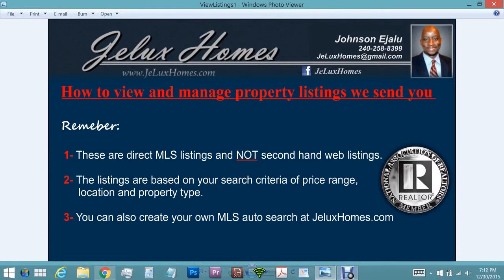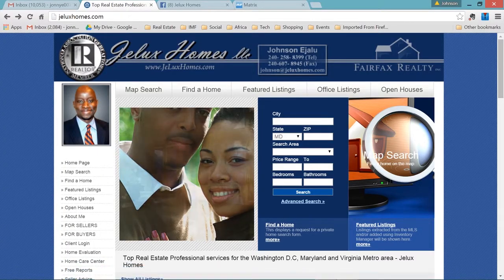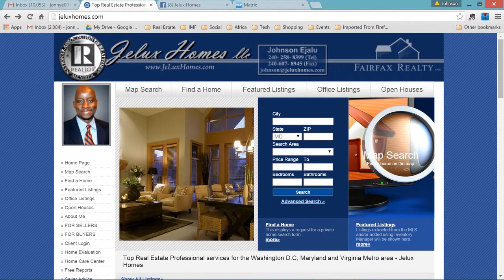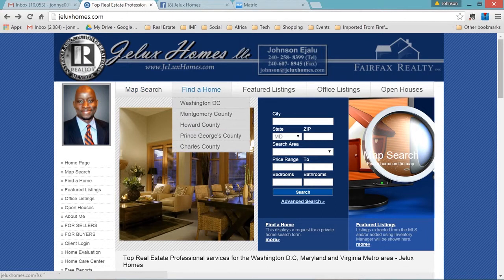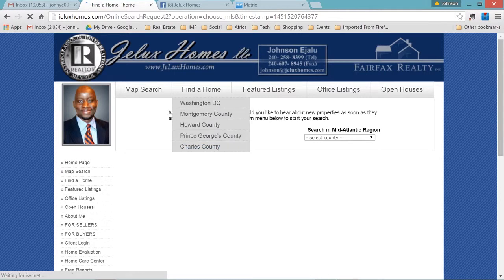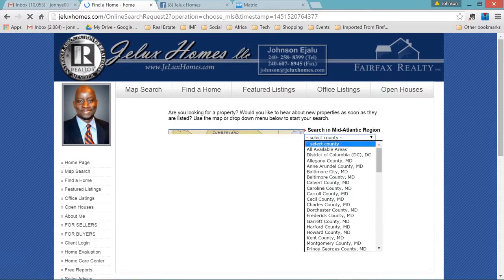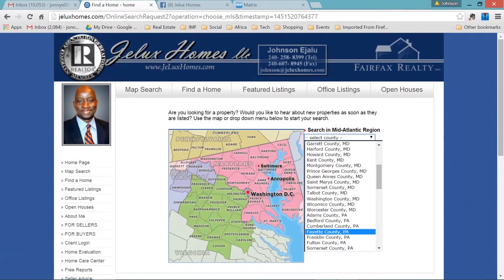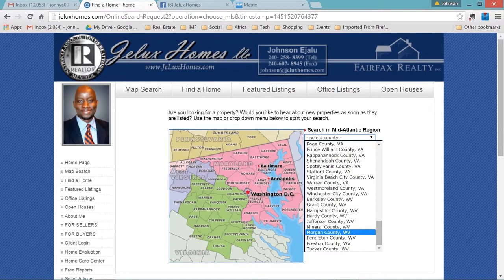If you go to our website, there are different ways you can search for a property. You can use a map search. You can come here and say find a home. These are predetermined searches that are put in here, but if none of these work for you, you can just click on find a home, and this should bring up the search page, and you can go in there and select whatever county you like and search based on that.